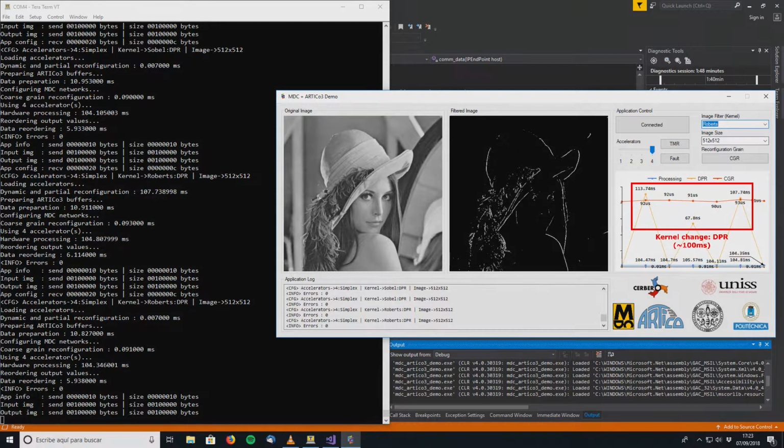Switching from one kernel to another using dynamic and partial reconfiguration changes completely the circuit present in the FPGA fabric. However, it is a time-consuming process. In this example, reconfiguration times are around 100 milliseconds. Variations in these numbers are due to the non-real-time nature of the Linux kernel used.